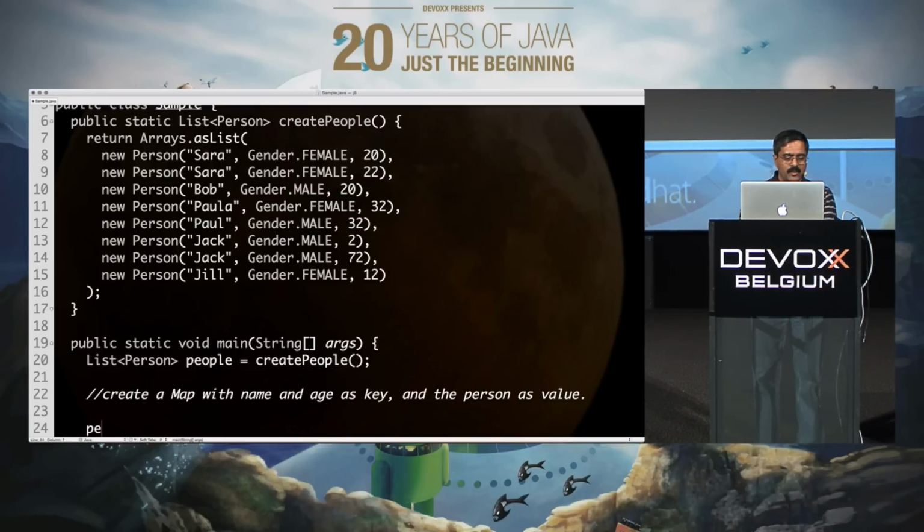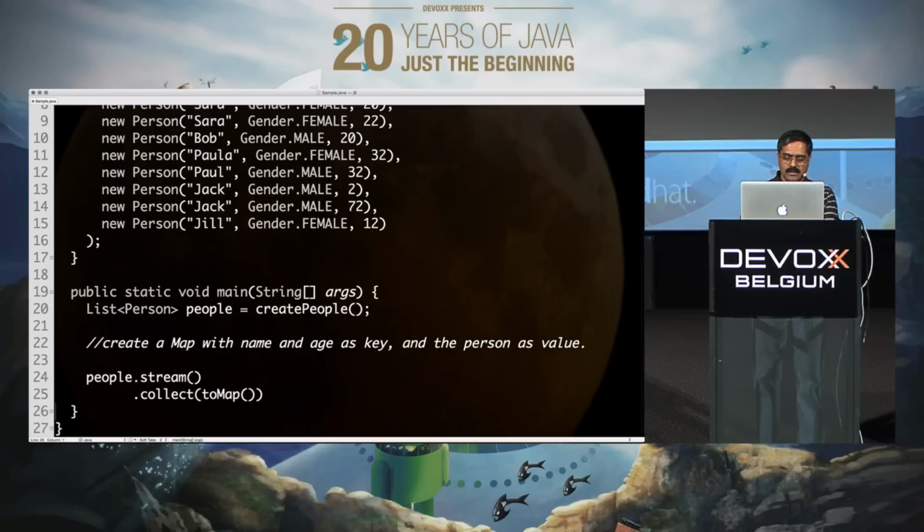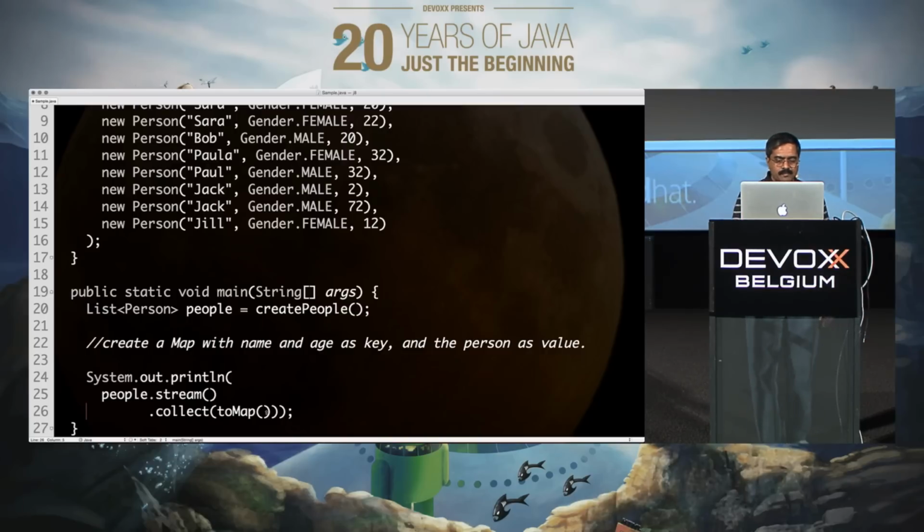So notice what I'm going to do here. People over here, the collection, dot stream. So we'll start with a stream of that. And then I'm going to say dot collect toMap. Well, we're almost there. So we're asking it to create a map of the result for us. So that's good. But what should I tell the map? Well, I've got to tell it what the keys are and what the values are.